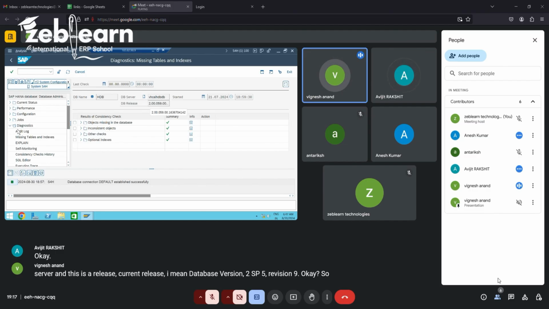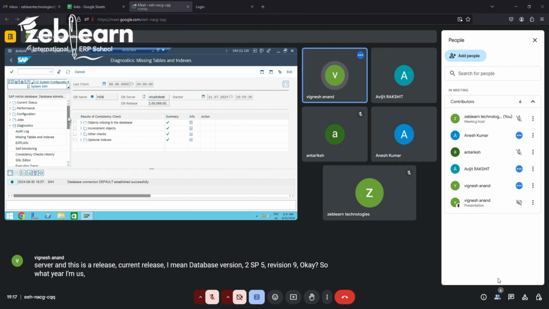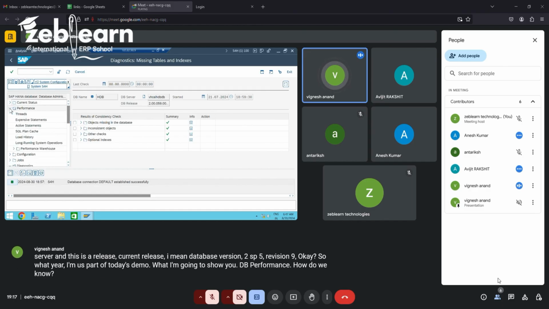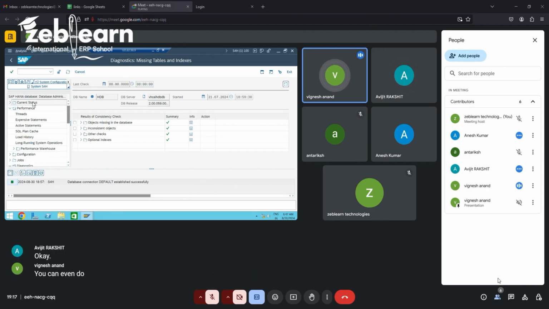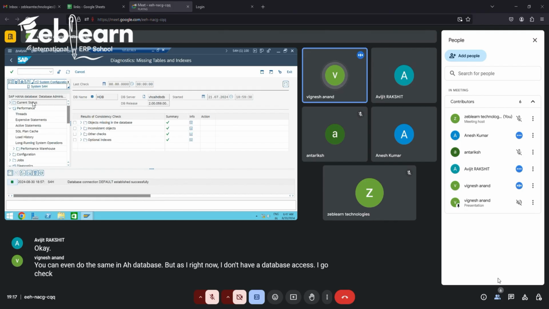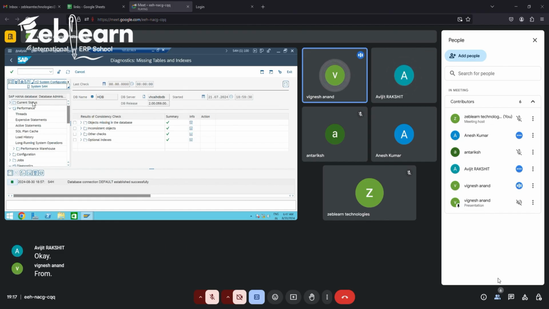But as part of today's demo, what I'm going to show you is DB performance. How do we monitor DB performance? You just click here from application level. You can even do the same in the database, but right now I don't have database access, I got stuck there. So I'm just going around with the application part. From application, how do we monitor the database? That's it, simple.